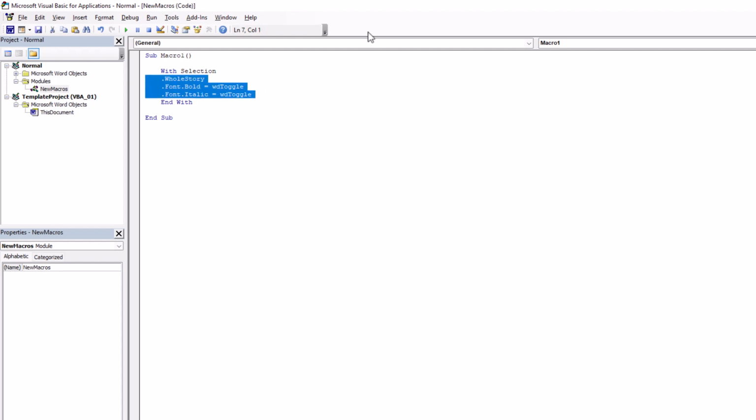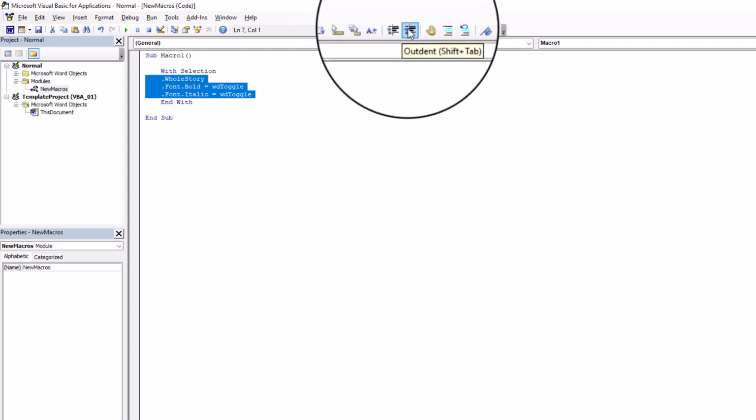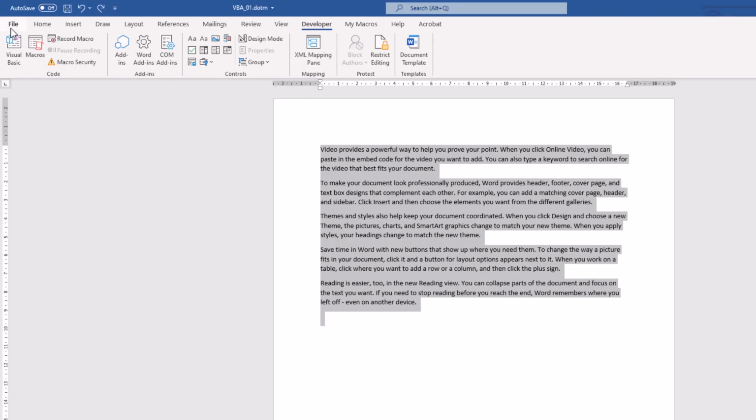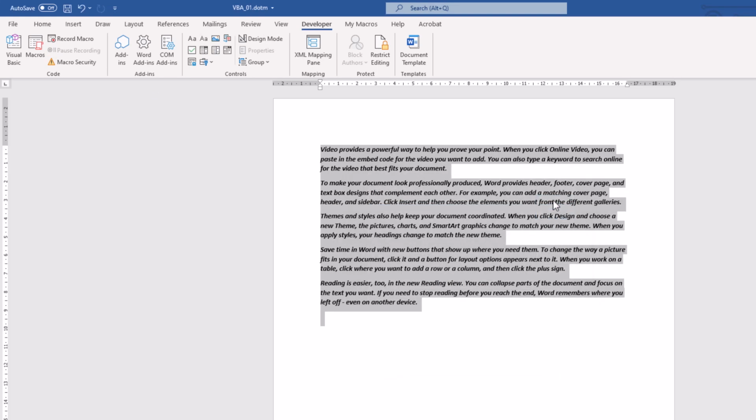If you don't know, I could right click here and bring the edit toolbar, which is for coding. This is increase indent, and this is outdent, shift tab. So tab, shift tab, or you could use it from here. Alright, let's try, is it still working or not? Macro, my macro, run. And it is working exactly the same.